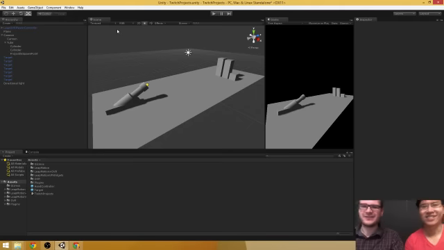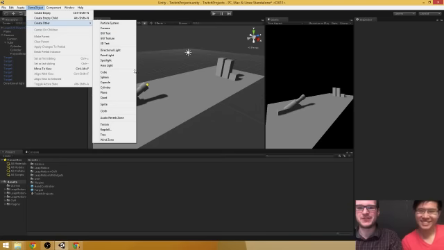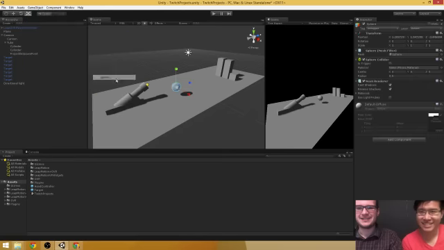Where's the delete button on here? Mac is my primary development platform, so everything's a little, yeah, sphere's a lot better.